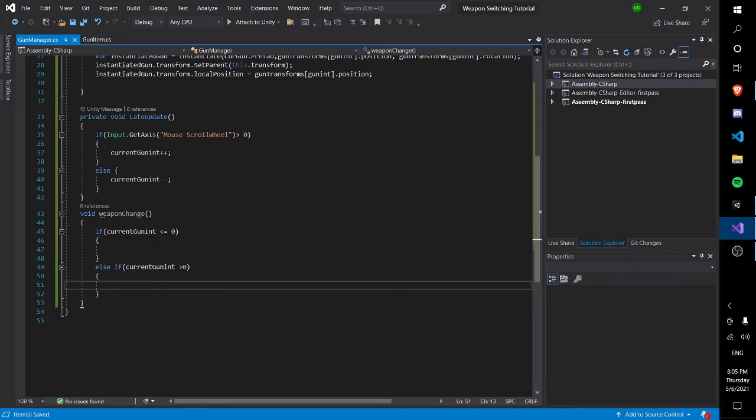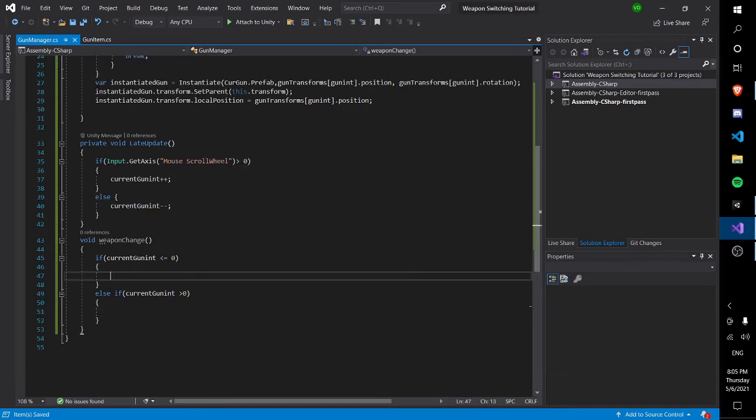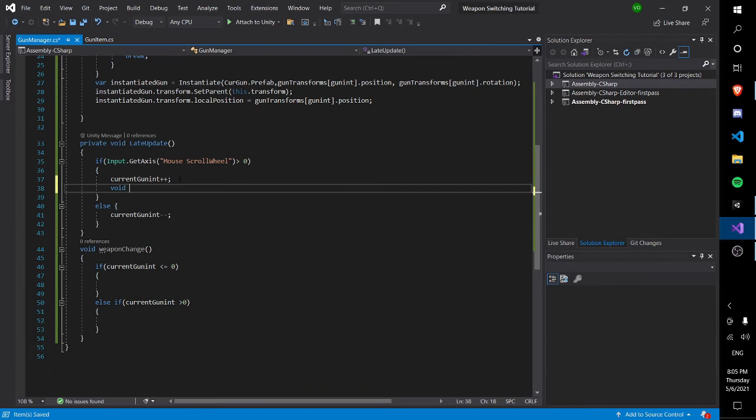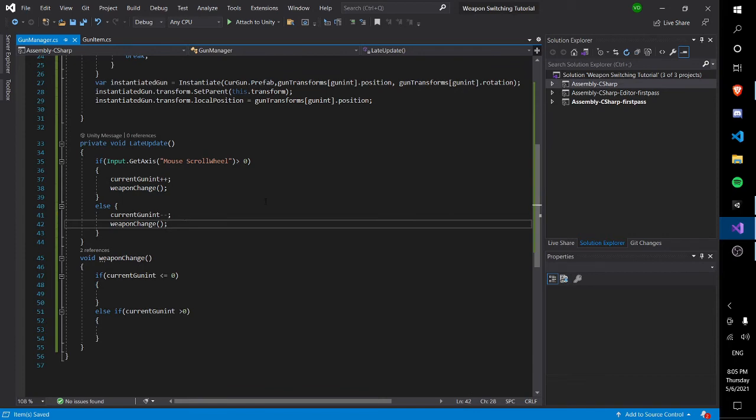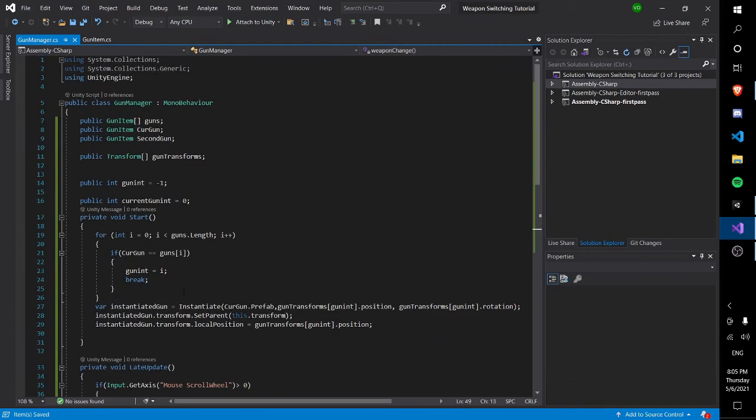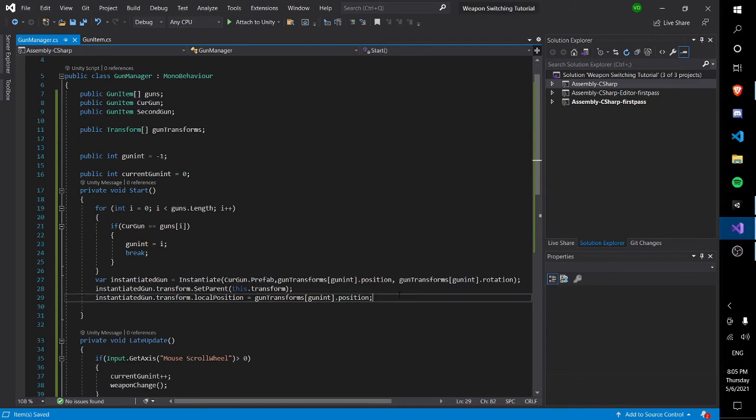But anyways, okay. So now that we have stated this, we just want to call the function. So we're going to say weapon change under events. And so if it is less than or equal to 0, we're going to instantiate the first gun. So we're just going to copy all of this.